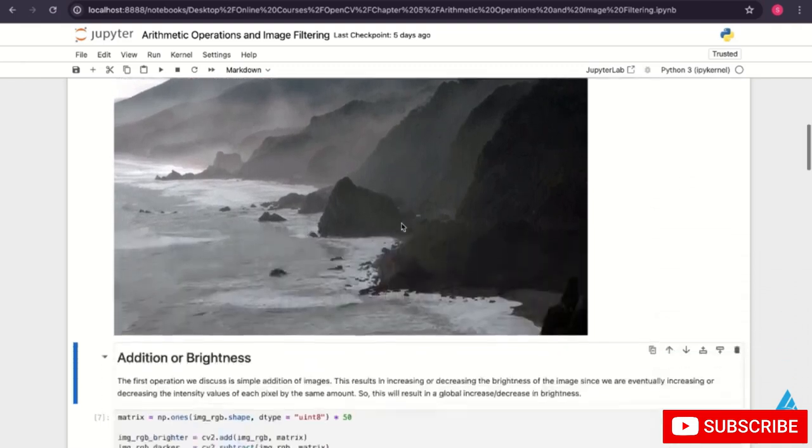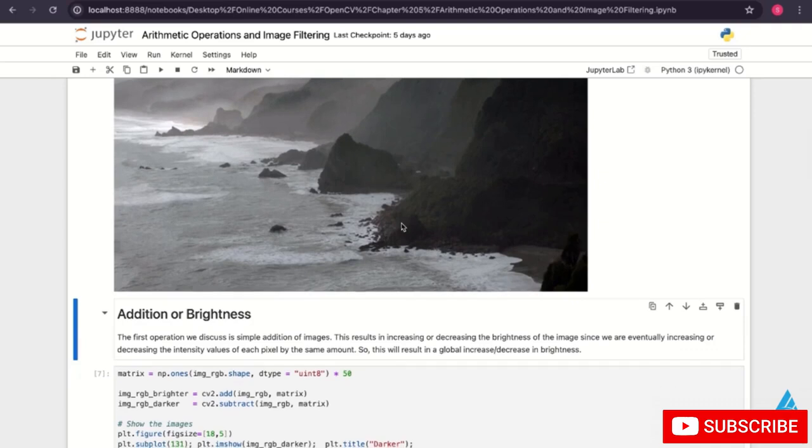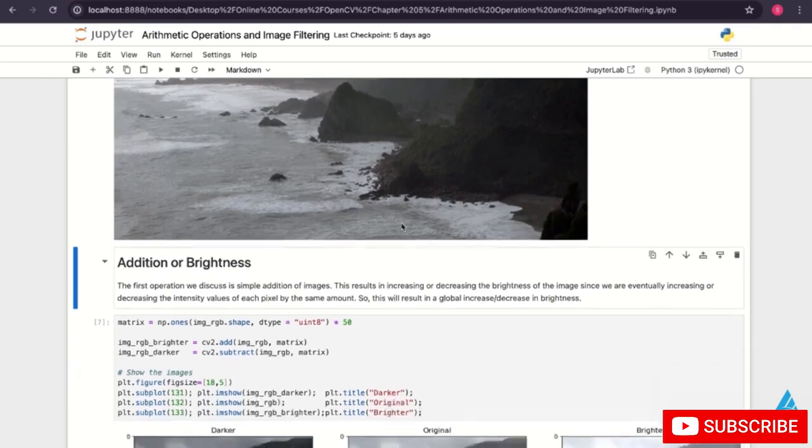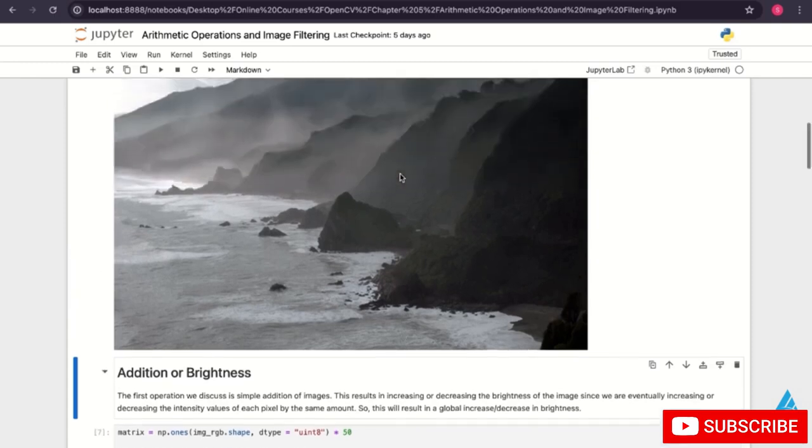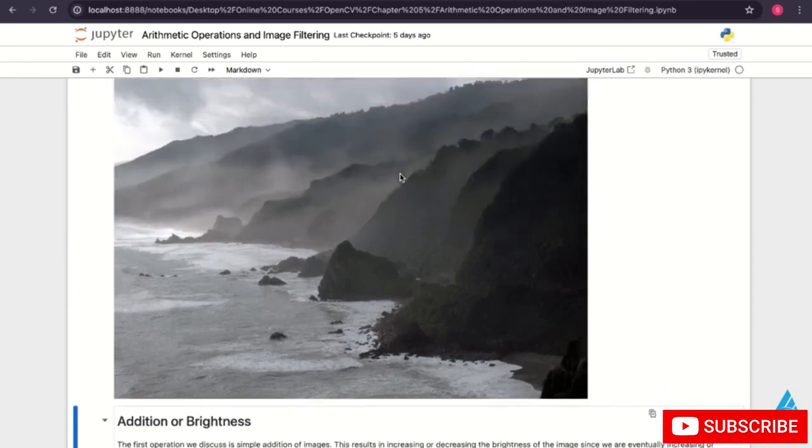So the first operation we will see is addition, and it is also called brightness, because as we said, an image, like in this example, is a grayscale image. The grayscale image has just one color channel. It is a matrix with one color channel. And each pixel is a value from 0 to 255. So when a value is closer to 0, the darker it is. And when a value is closer to 255, the whiter it is.